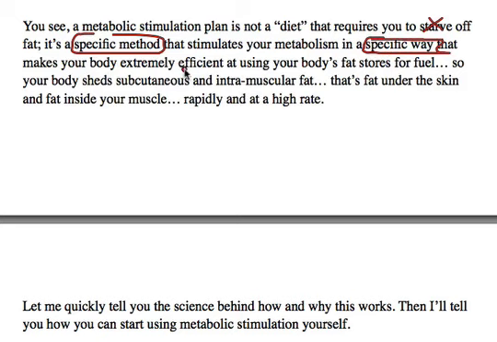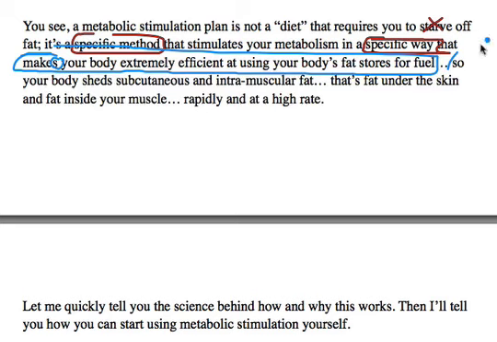That makes your body, and here is kind of a benefit, if you will. It makes, there it is again, plural, makes your body extremely efficient at using your body's fat stores for fuel, right? So what's the ultimate benefit? It's almost like this is the feature. The feature is that it's a specific method that stimulates your metabolism in a specific way. The advantage is that it makes your body extremely efficient at using your body's fat stores for fuel. And the benefit is so your body sheds subcutaneous and intramuscular fat rapidly and at a high rate.